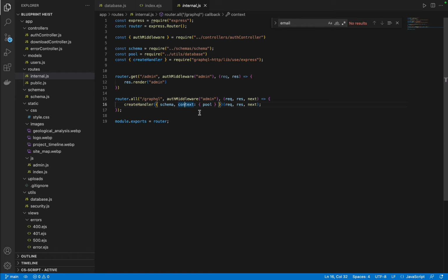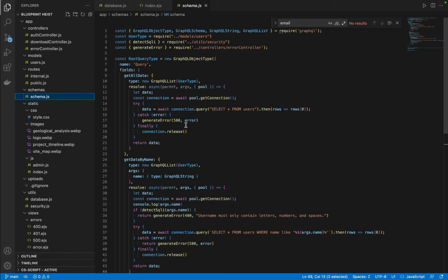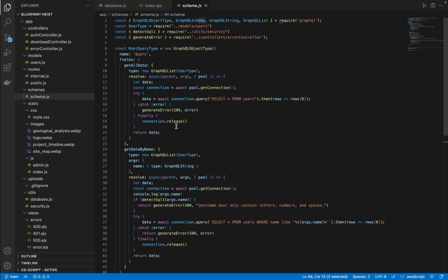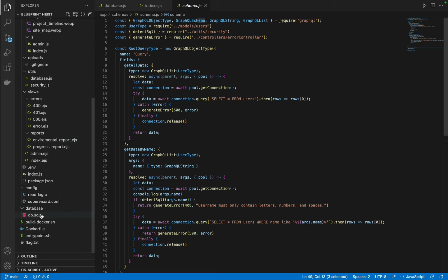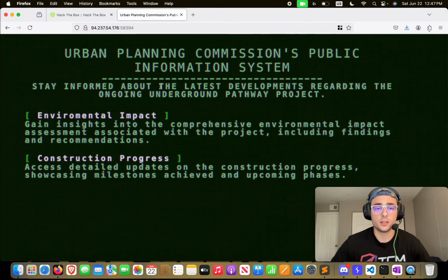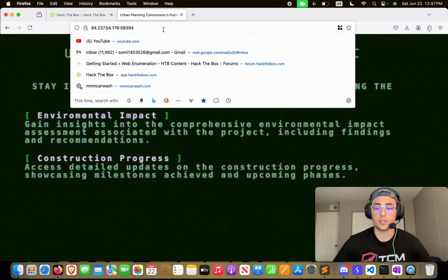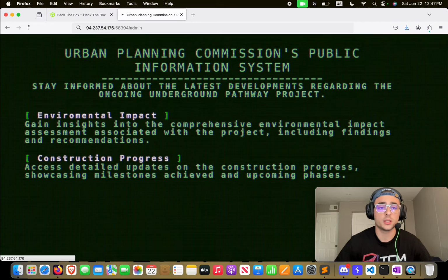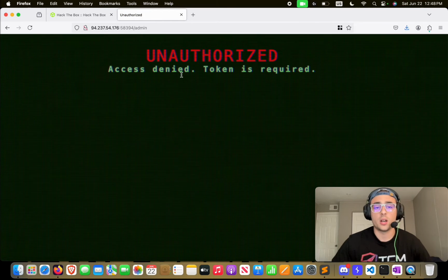We also see a schema. This application is leveraging GraphQL, which is an interesting way of getting the data, and it's combining that with the MySQL database that we have here. The first thing I like to do is try to navigate to admin to see what kind of restrictions the application is applying to us. And we see that we are unauthorized: access denied, token is required.